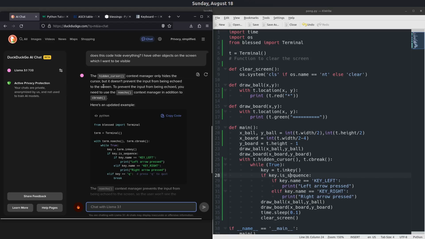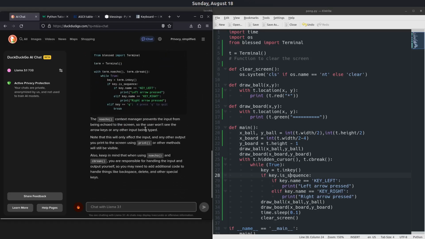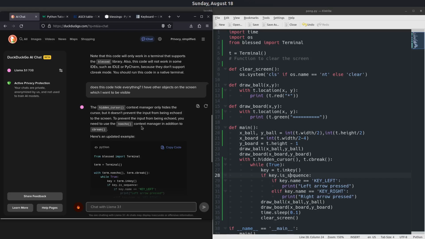Manager only hides cursor, but it doesn't prevent the input from being echoed to the screen. You need to use no echo. Oh wait, no, it misunderstood what I needed. Okay, so hidden cursor only hides stuff that I type.